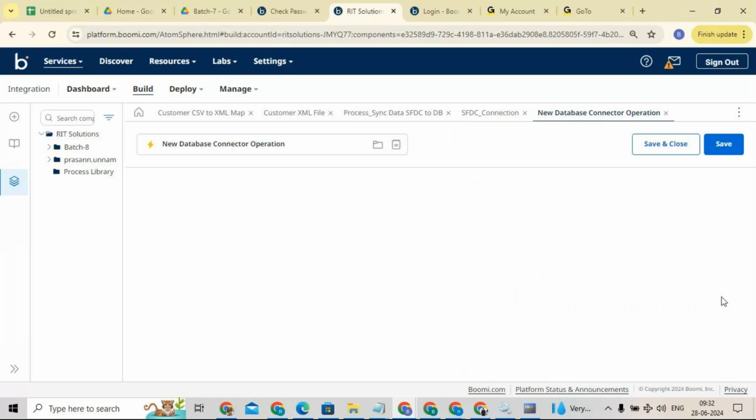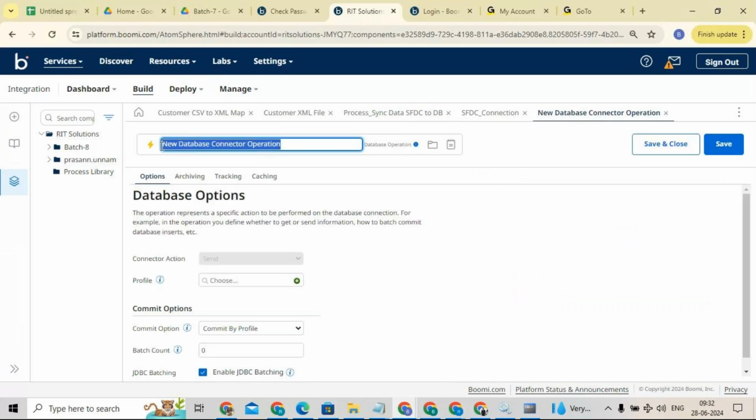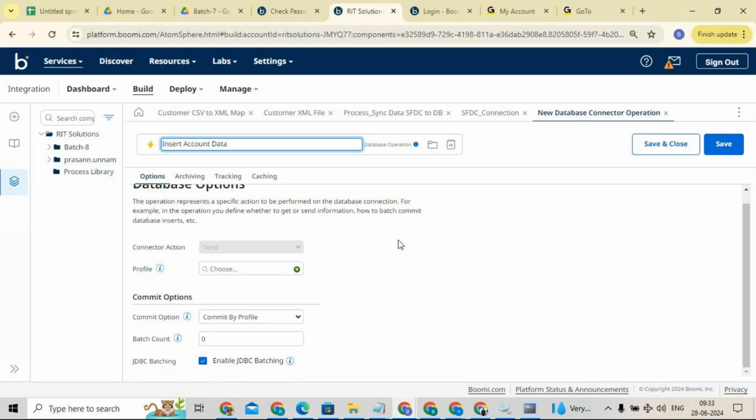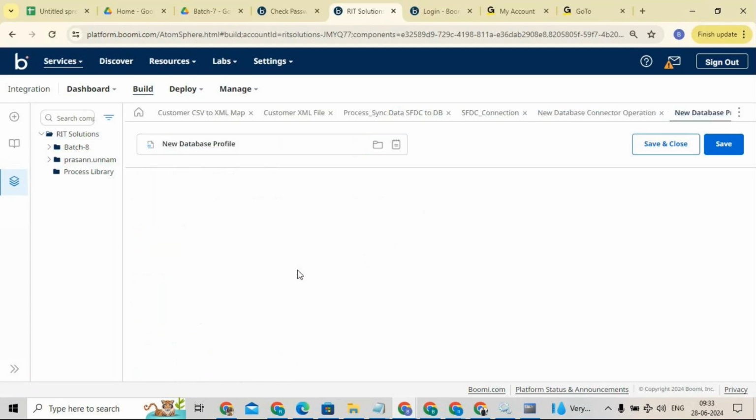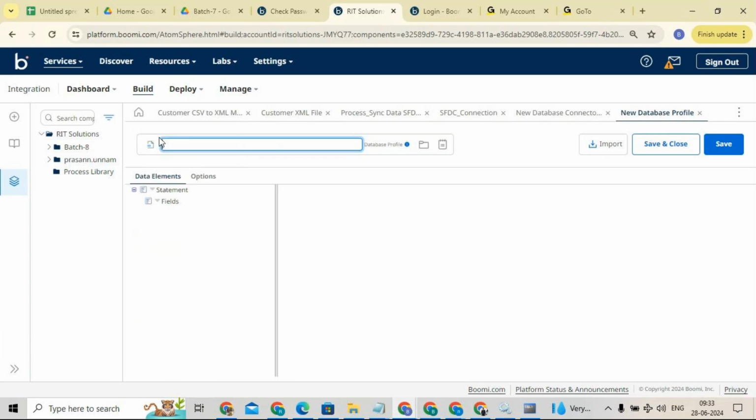Now let me create a new operation. What are we doing? We are inserting the account data into the local database. Insert account data. Now which option do I need to select? Profile. Use profile, create a new profile.